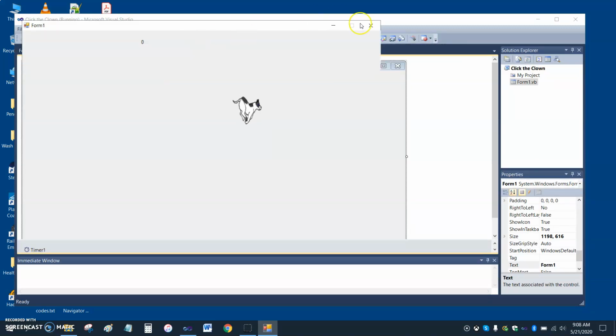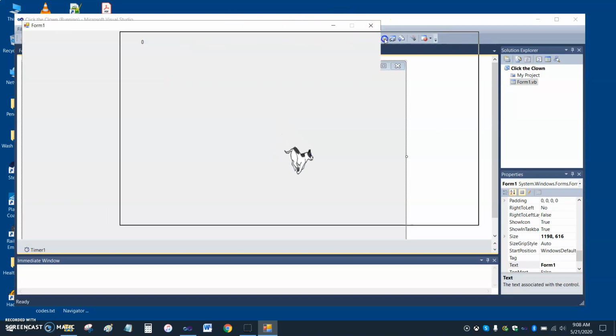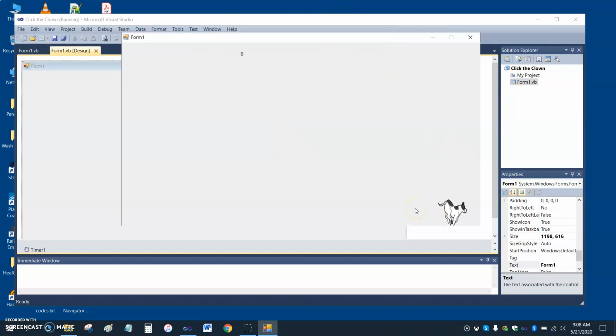So let me run the program. So there's the dog bouncing around the screen. Now in this case I probably had the clown in there earlier, and the shape of the picture box is a little different. That's why it's probably going off the screen a little bit. But we're going to show you how to do all that, of course.